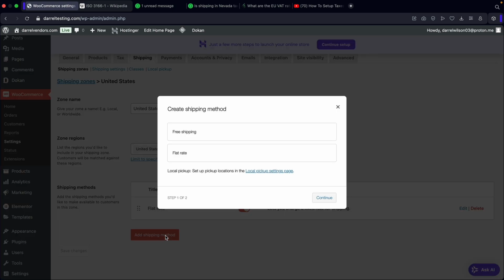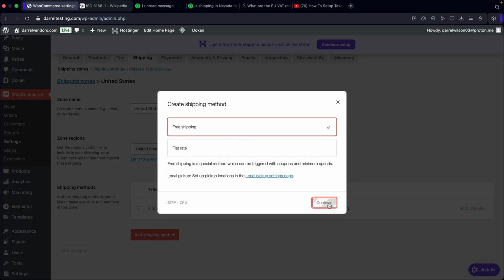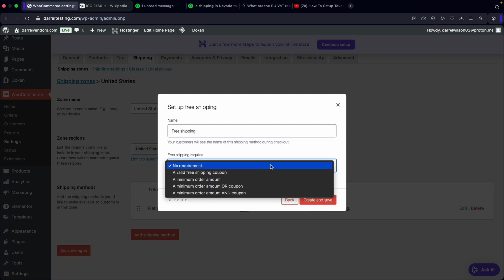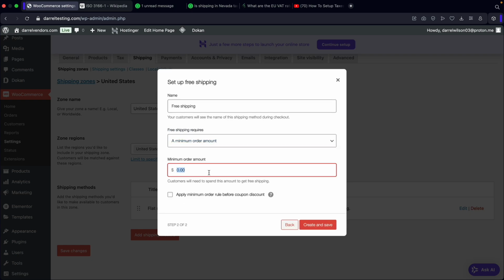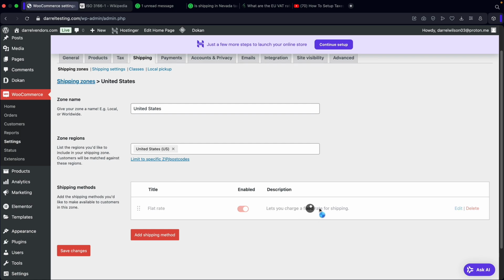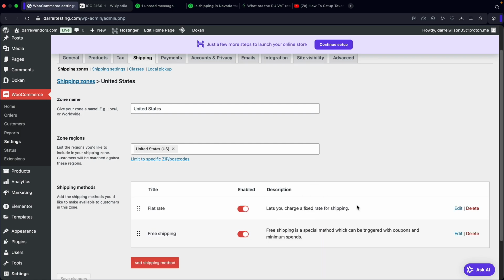Now, maybe we also want to create free shipping for users who spend like more than $100, right? So here we have free shipping. Now, free shipping requires what? Well, a minimum order amount of about $100. And then I'll click on Create and Save. Okay, so essentially what I've done here is I've set a default rate for my products on my store, and we also have free shipping available.